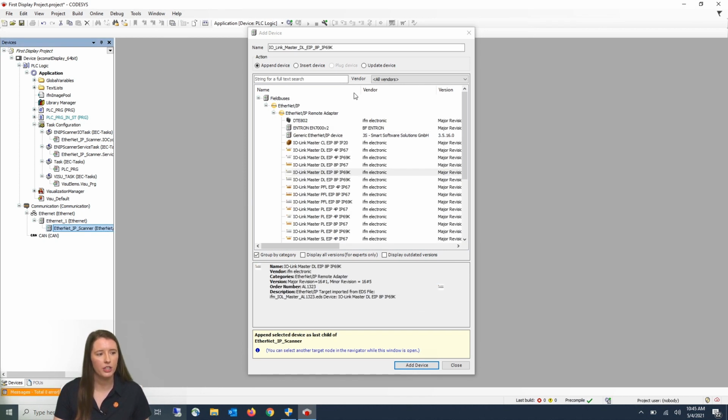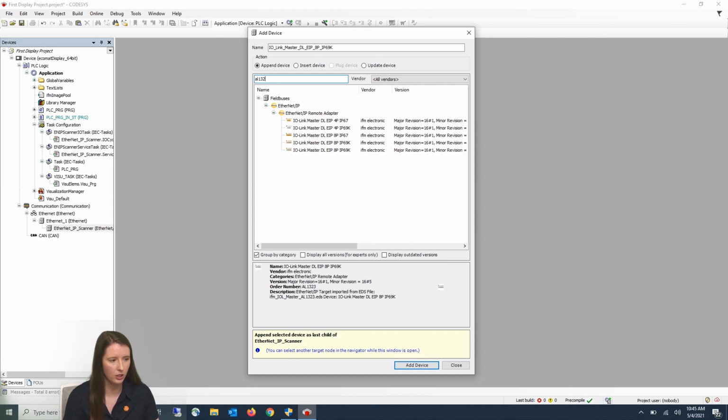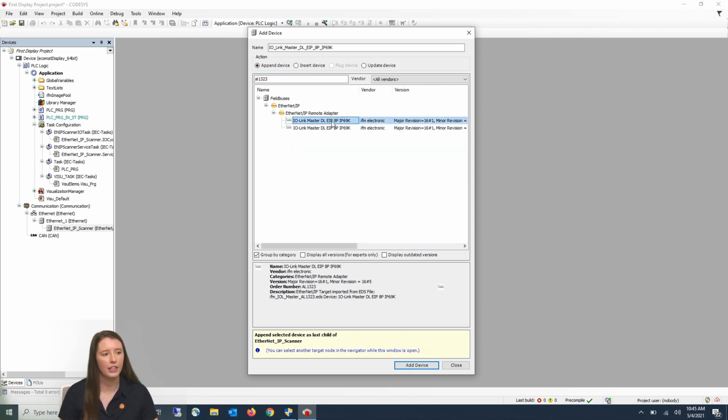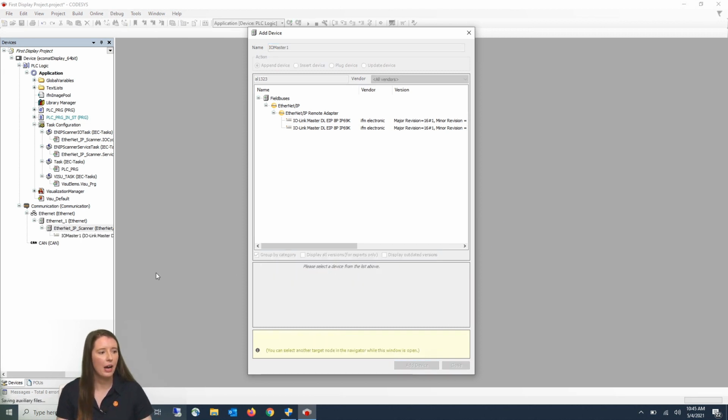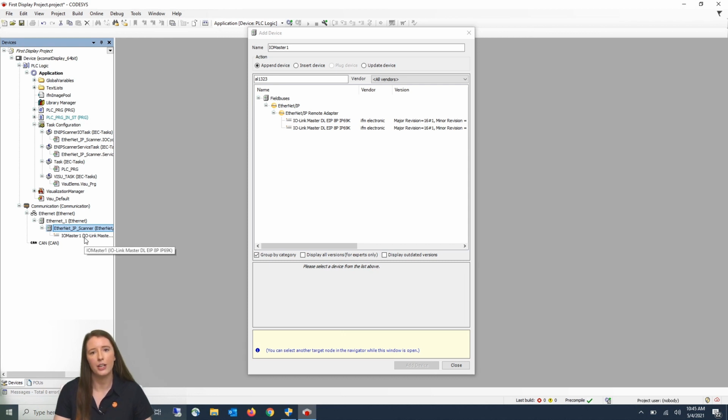When this box pops up after you click on the Ethernet IP scanner, you can search for your specific IO-Link master part number. For example, I have the AL1323. You will then click on that and give it a meaningful name, for example, IO Master 1, and you can click Add Device. It'll then populate in your Ethernet tree section, and you now have your IO-Link master added to your project.